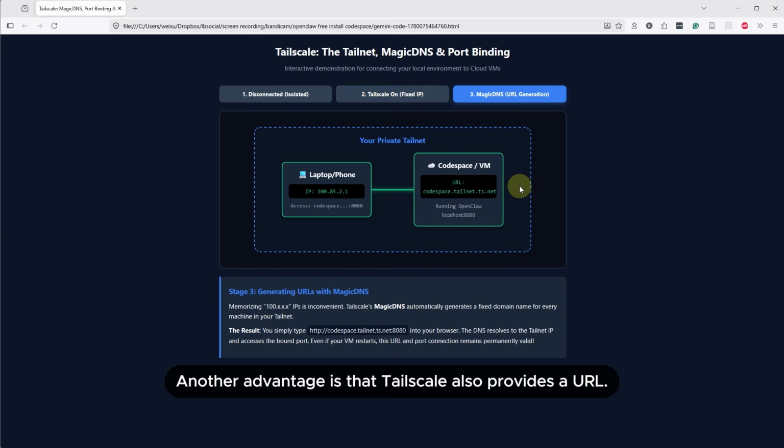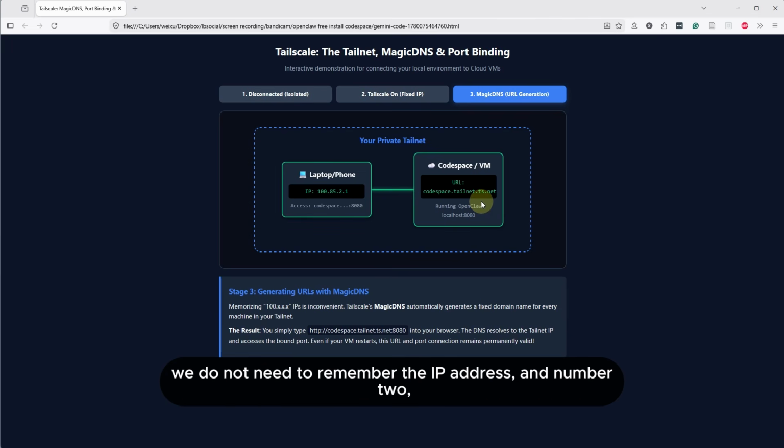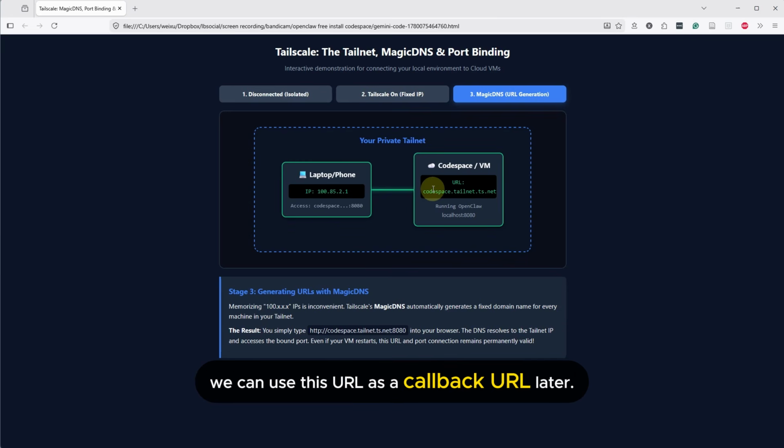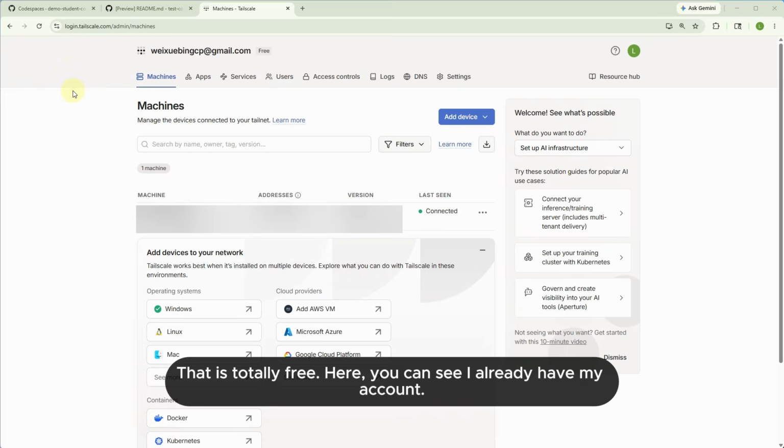Another advantage is that Tailscale also provides a URL through this MagicDNS. The benefit is that, number one, we don't need to remember that IP address. And number two, we can use this URL to serve as a callback URL. Later, we should register a Tailscale account, which is totally free.